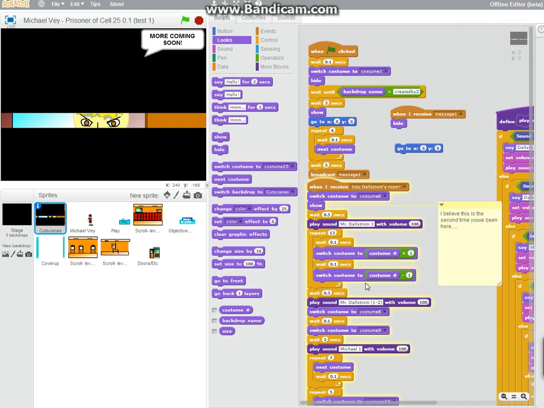Okay, it looks really good right now. It looks like an actual cartoon other than a video game created on Scratch. I'm gonna play it one more time just because I'm proud of it.